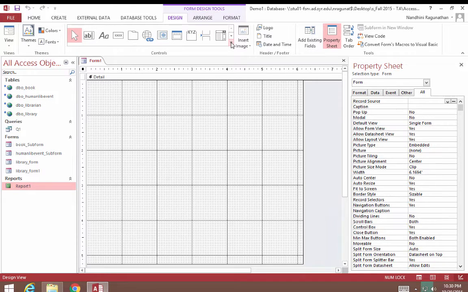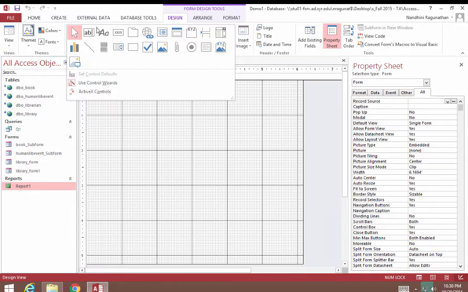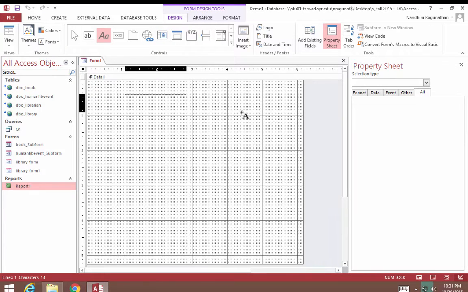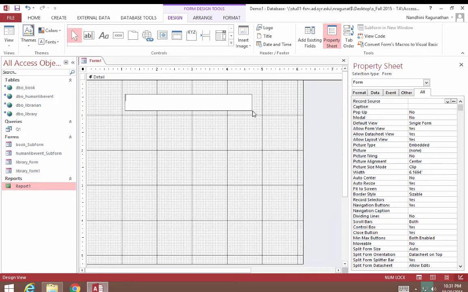If you expand this and scroll over your mouse on these symbols, it'll tell you what they mean. So this is a label, this is a button that you can add to your blank form, this is a subform that you can add to your blank form. So let's start by adding a label or a heading to this blank form. To do so, just click on the symbol label and then drag your mouse to create a label space.